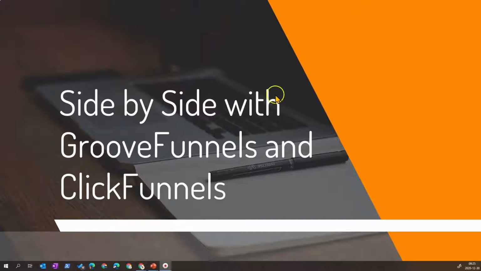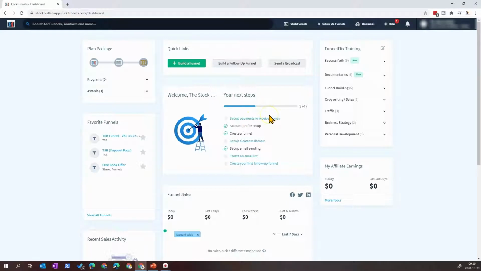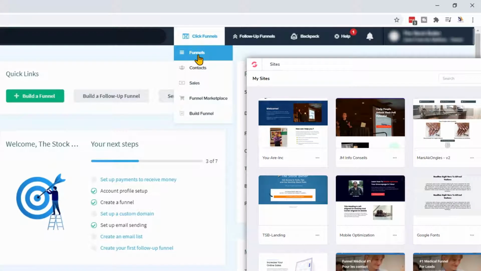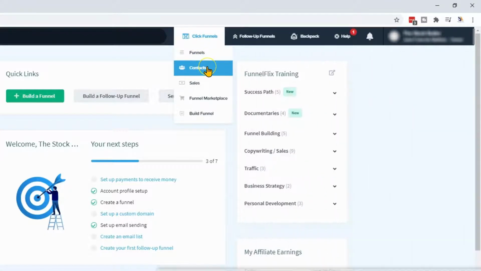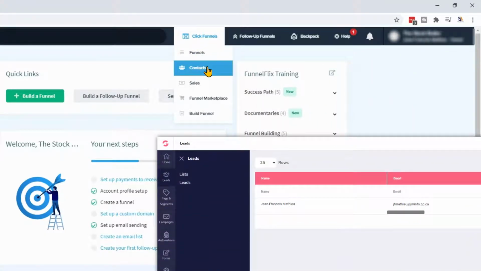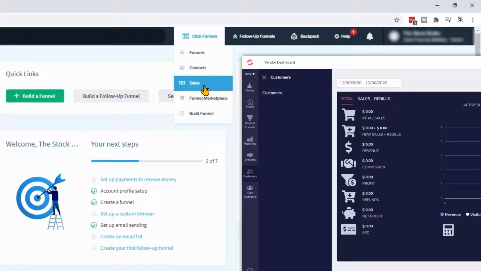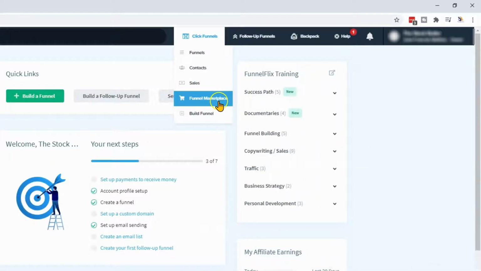So let's do it. Here we are in ClickFunnels. This is the new dashboard that they made a few years ago. We have the ClickFunnels section with funnels, which will be pages and funnels in Groove Pages. Contacts are basically the back end of the sales, the affiliate, and the Groove Mail. We have sales, which are actually Groove Cart, so we are able to sell products and see them.